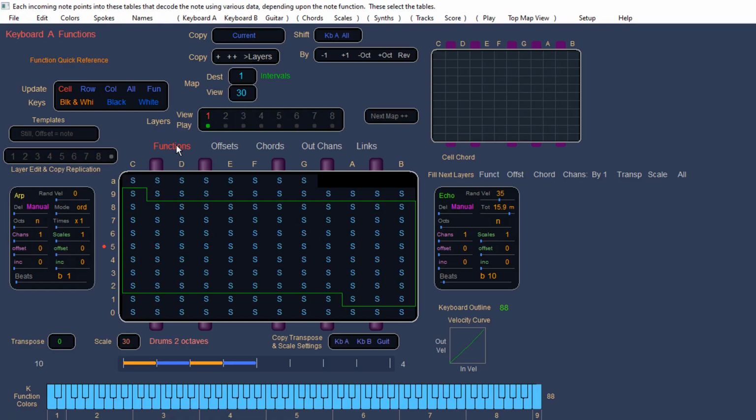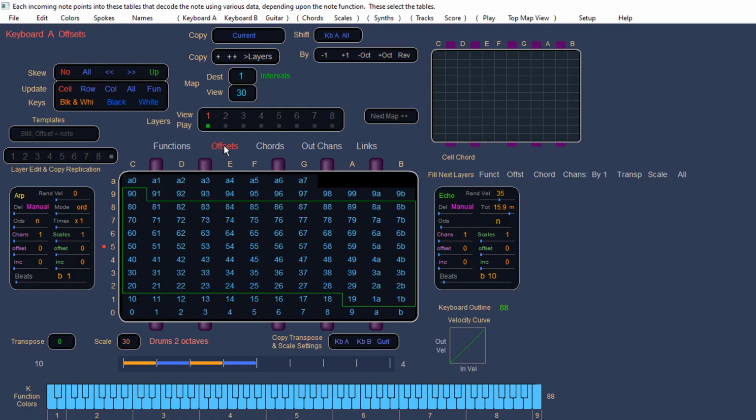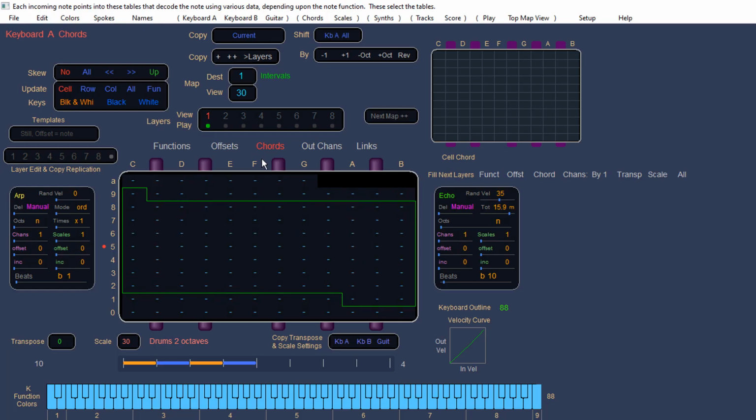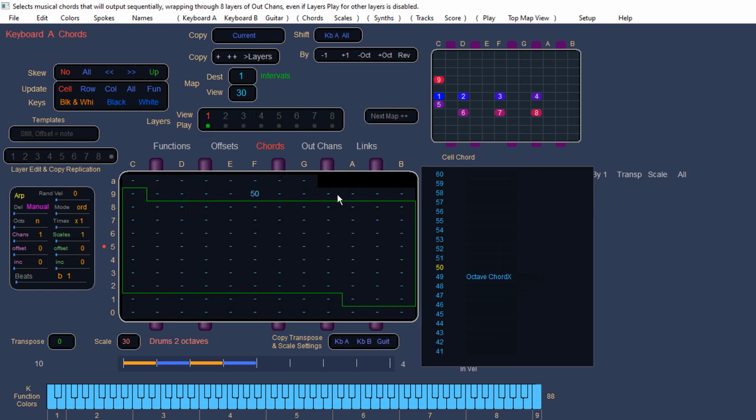So not only is there functions, but there's also offsets associated with those functions that can be edited similarly. You can also auto increment or decrement in various ways for the offsets. And there's chords that are selected.